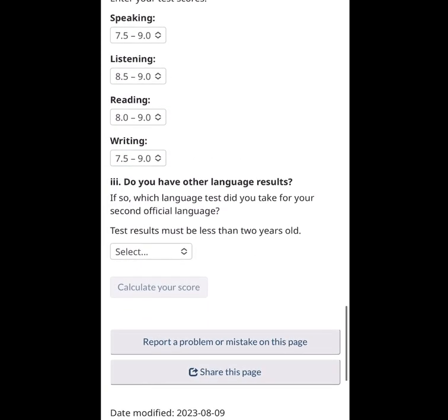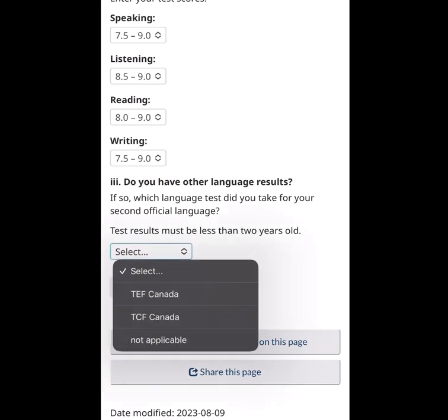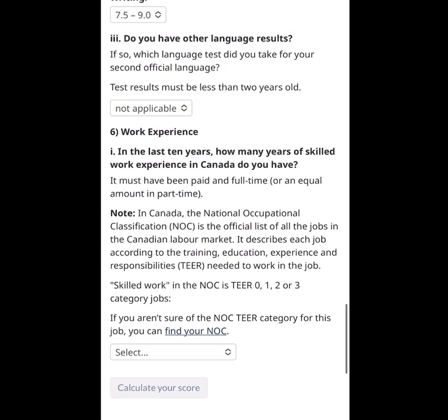Alrighty. And it asks you if you have other language results. I'm going to be selecting no, but you can select the other languages if you are eligible. Meaning if you are proficient in French, then you can select TCF or TEF depending on the language exam that you've taken. But for this example, I'm going to say not applicable.